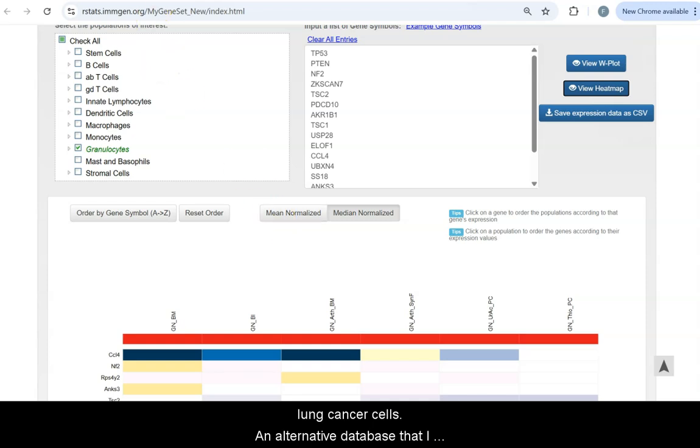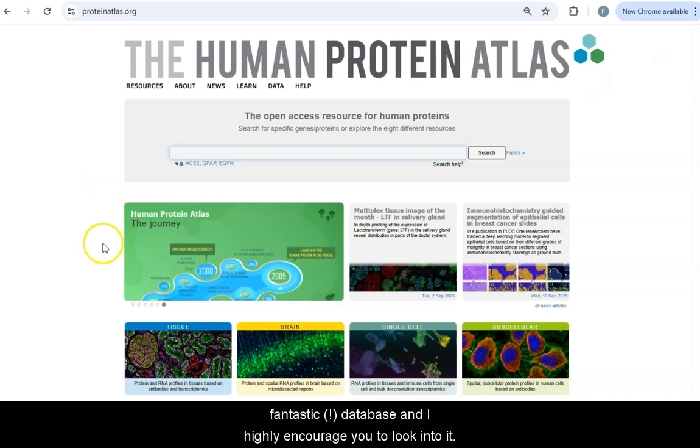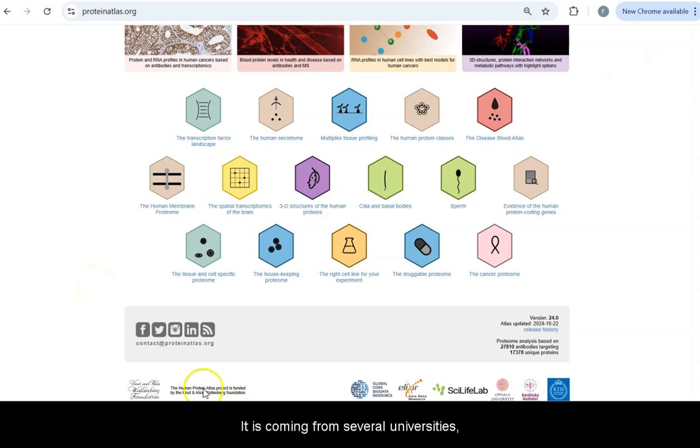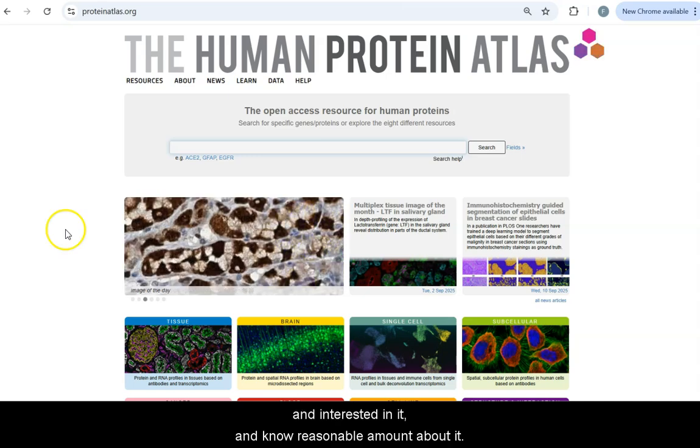An alternative database that I wanted to go into a little bit is the Human Protein Atlas, which is a remarkably fantastic database, and I highly encourage you to look into it. It is coming from several universities, including the university where I'm working, so therefore I'm exposed to this and I'm interested in it and know a reasonable amount about it.